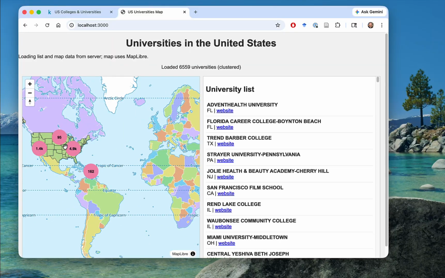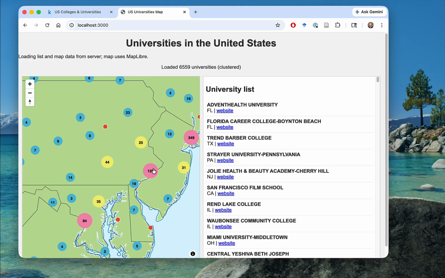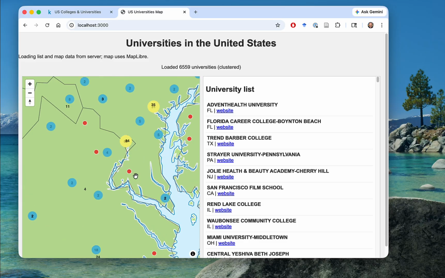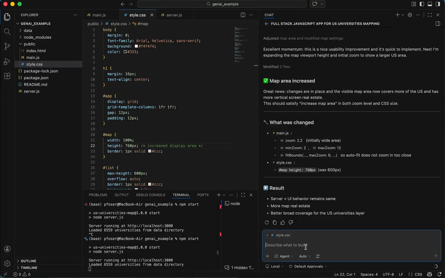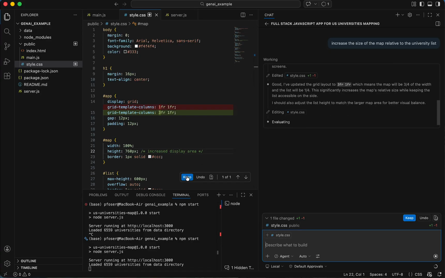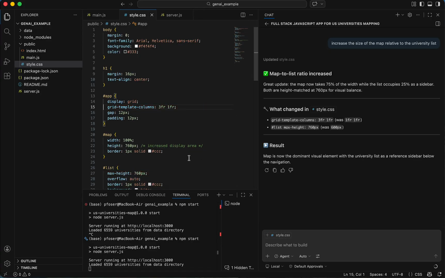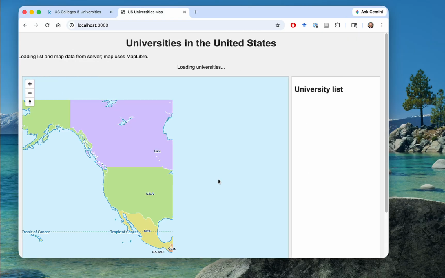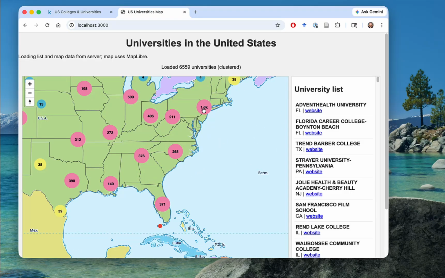Again, I don't have to do anything. I don't even have to mention a data set. It finds it on its own and adds state boundaries. Further improvements could be to increase the mapped area in relation to the university list. This is something that didn't look too great. Again, just tell it to the tool and this is what happens.